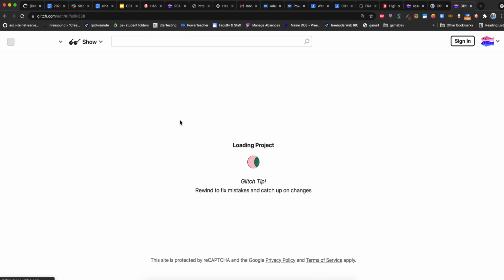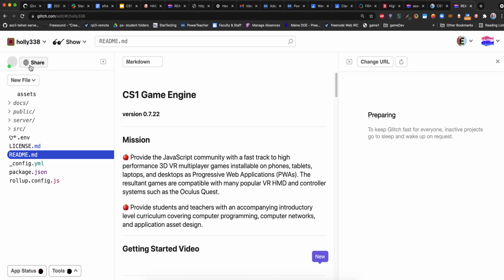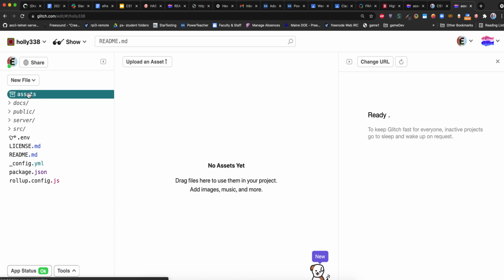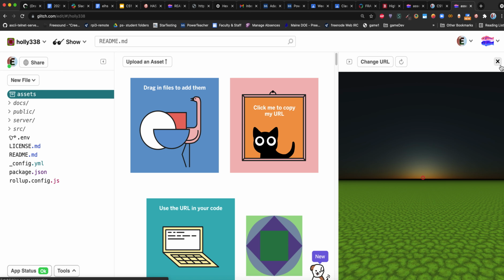Now in the Holly 388 project, there's a special folder. It's called Assets. The Assets folder is a folder for holding files that are important. They are assets. They're beneficial to us. So we're going to the Assets folder. And it's in that Assets folder that we're going to put this file that we exported.